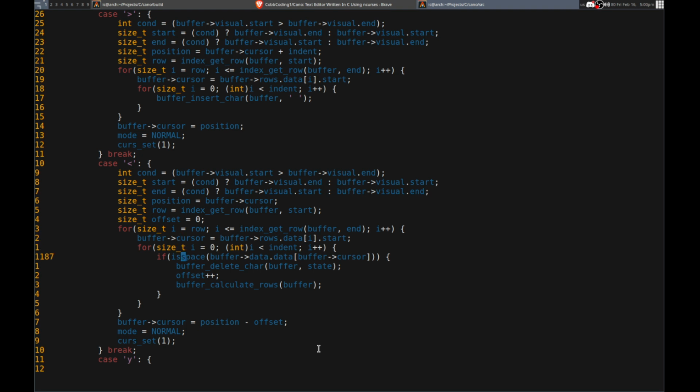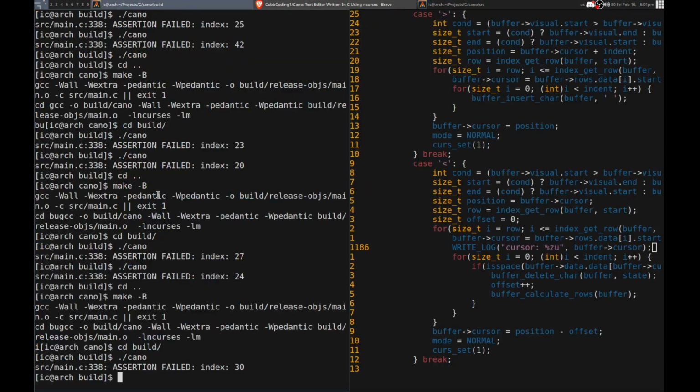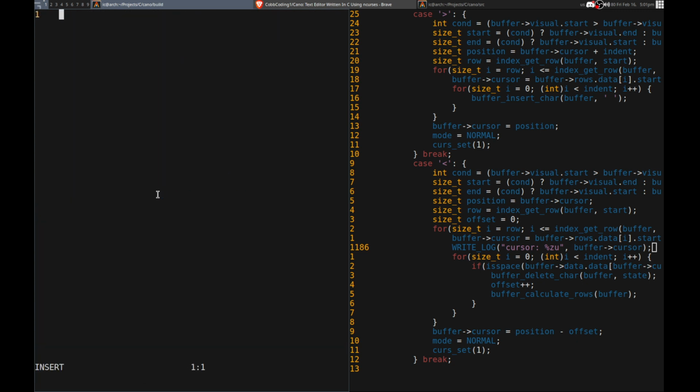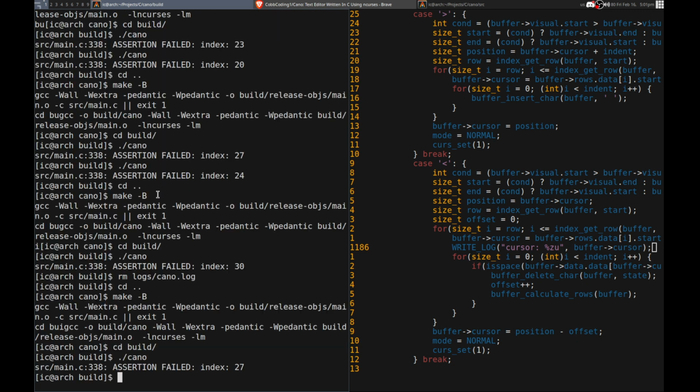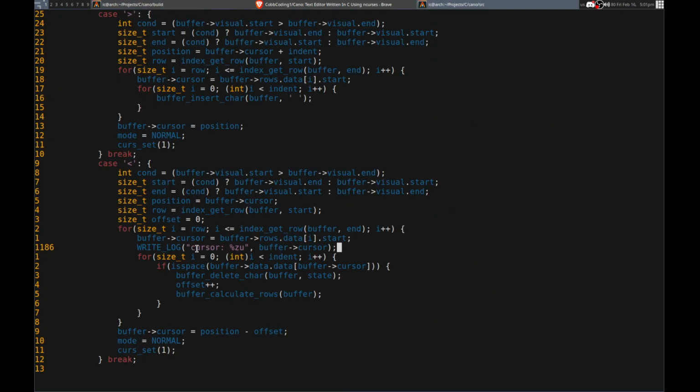Let me perhaps right long. Let's just output the cursor, right? The cursor. Let's see what it is. Move logs. Move the current ones. And let's see. So let's do that. And then do that. Cursor is 13. That wasn't very helpful.